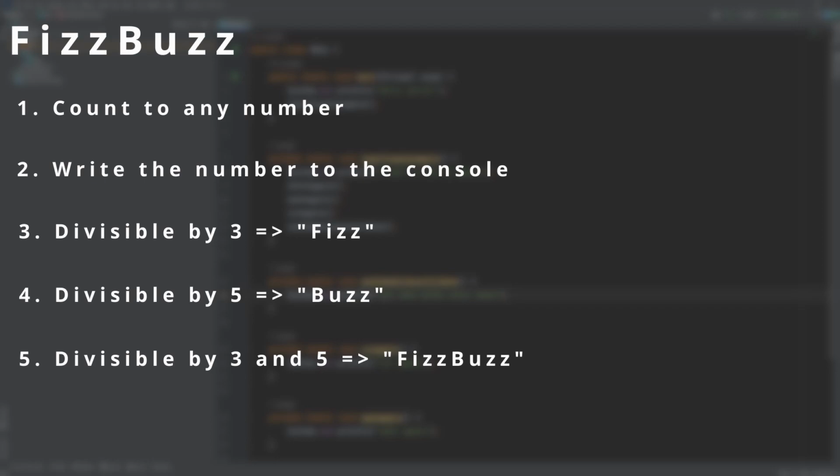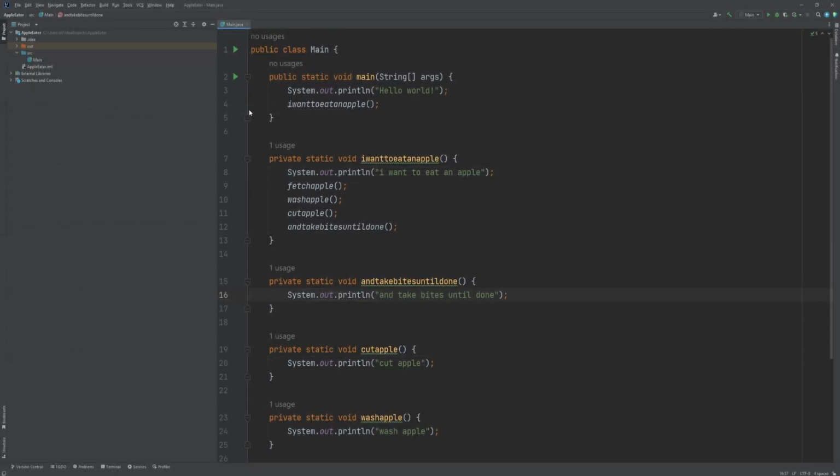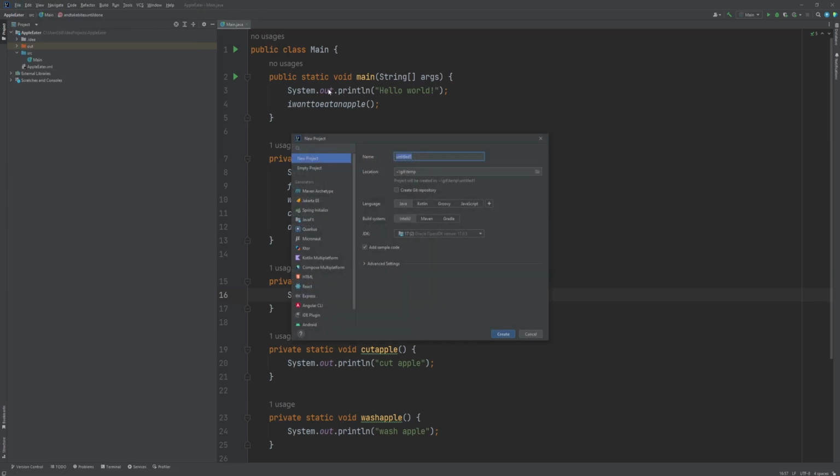Writing it like this is a solution description to the FizzBuzz problem. There are multiple ways to approach this task. We will start in the simplest way. Create a new program by going to File, New, Project, and call it FizzBuzz, and select JDK 17. Download JDK 17 if necessary.